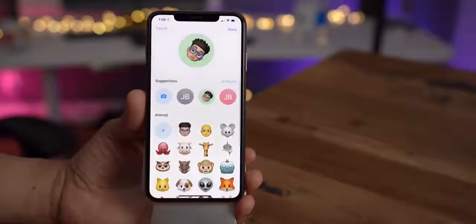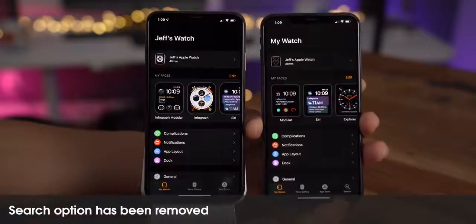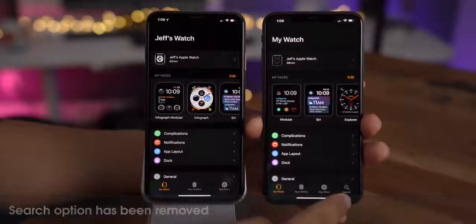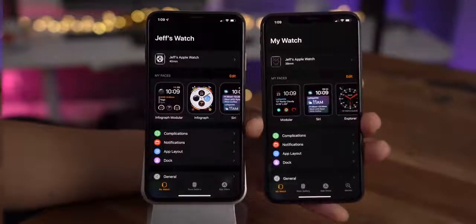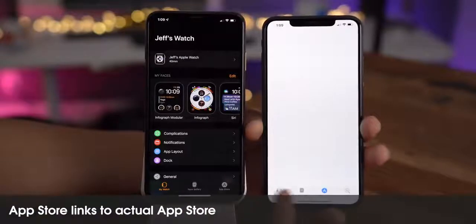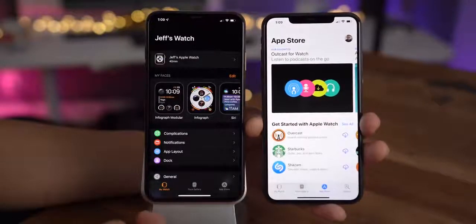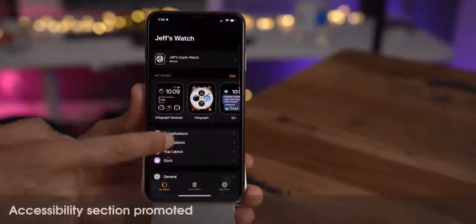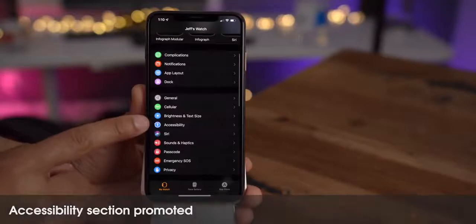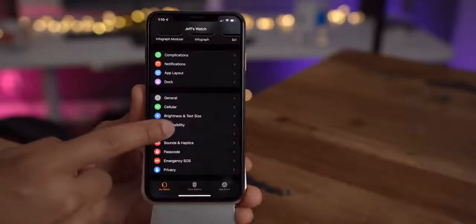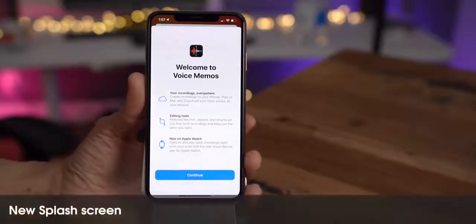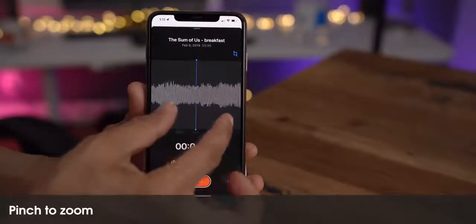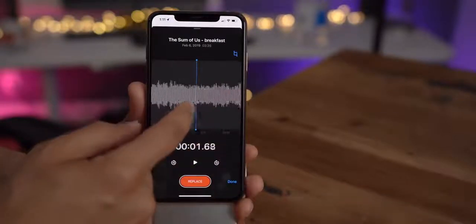You'll notice that the search option at the bottom of the Watch app for iOS 13 has been removed. There it is on iOS 12. And since the Apple Watch gets its own standalone app store with watchOS 6, the App Store button will tell you as much, as you can see there. And just like on the iOS Settings app, the Watch Settings app promotes accessibility to the root section of the app. Voice memos on iOS 13 gets a new splash screen. And one of the cool features is that you can now pinch to zoom when editing your voice memos.